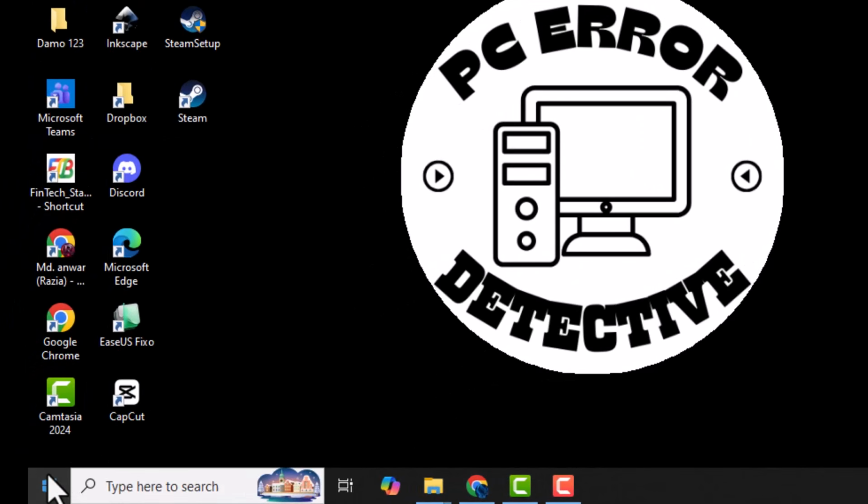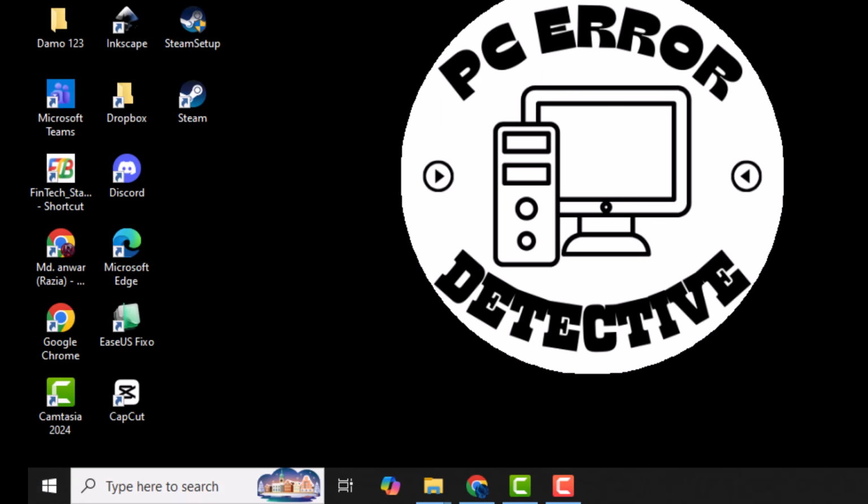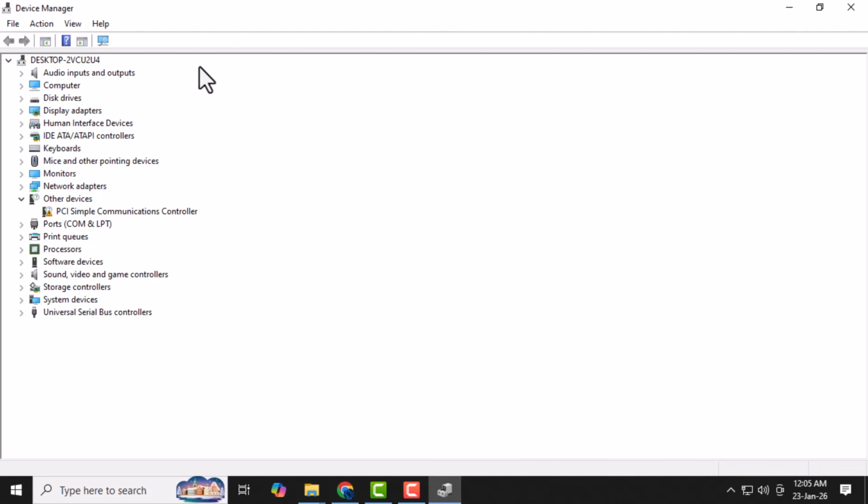Step 1. Right-click on your Start menu and select Device Manager. Device Manager is a built-in Windows tool that lets you view and manage all the hardware and drivers installed on your computer. This is the first step because it gives you access to the drivers you want to remove.